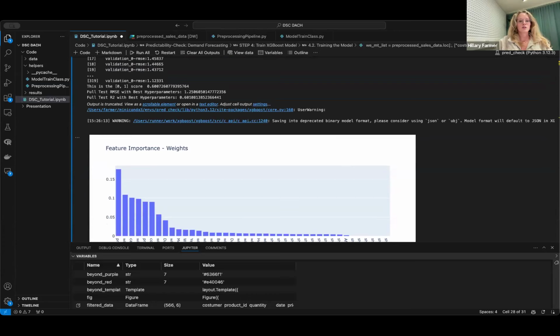So the R-squared score is around 60. It shows that the model is moderately effective, explaining about 60% of the variance in the sales data. And the root mean squared error of 1.25 indicates that on average, the model's predictions are reasonably close to the actual value, with an error of about 1.25 units of sales, which is pretty good in that one. So these metrics suggest that the model has learned meaningful patterns in the data, which could likely be improved further with tuning, additional features, or more sophisticated models.